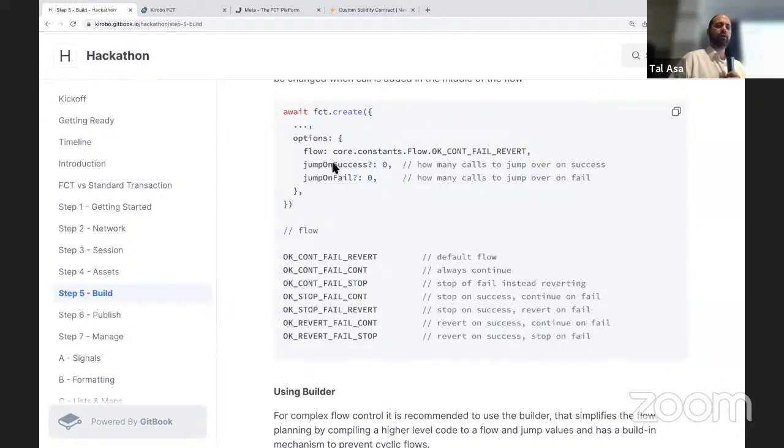What does it mean? As I said in the first one, if it's success, continue. I can say what continue means. Continue can mean jump over some boxes. So I can say, for example, okay, continue, fail, continue. But if it fails, the jump will be 2, meaning that if it succeeds, it will do the next call. If it fails, it will jump over the two next calls. This way I made a block of if.